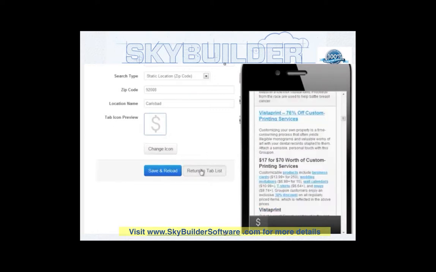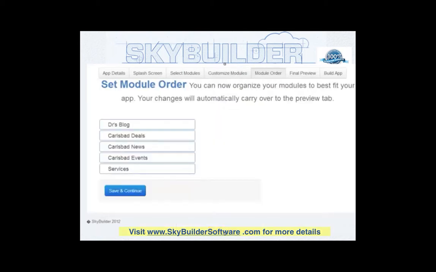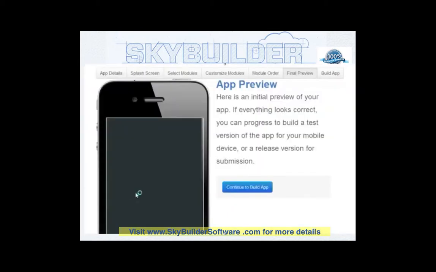Okay, so now we're going to return to the tab list. Oh, I forgot to put in this master keyword, master address. This works more for niche stuff. So if I'm filling in a bunch of content feeds and I have a keyword, like if I'm doing an app on a famous pop singer like Lady Gaga, I can just put Lady Gaga and it automatically populates everything. Then on the next page, we can move things around. Doctor's blog, Carlsbad deals, Carlsbad news, Carlsbad events and services. And then we're going to go Save and Continue.